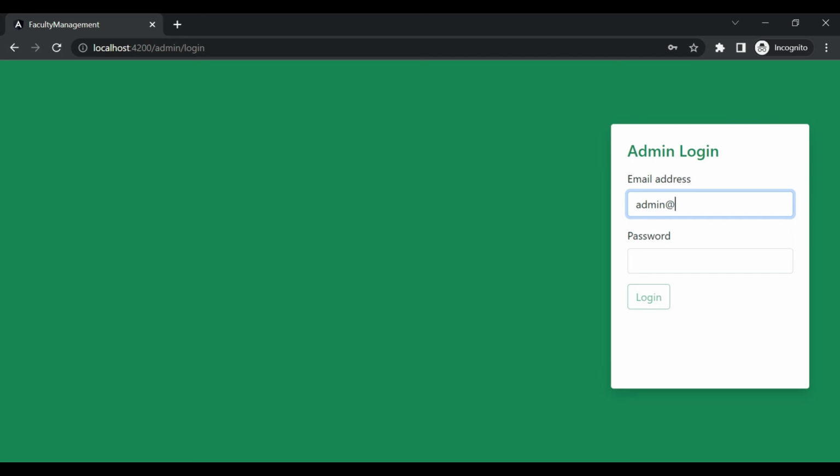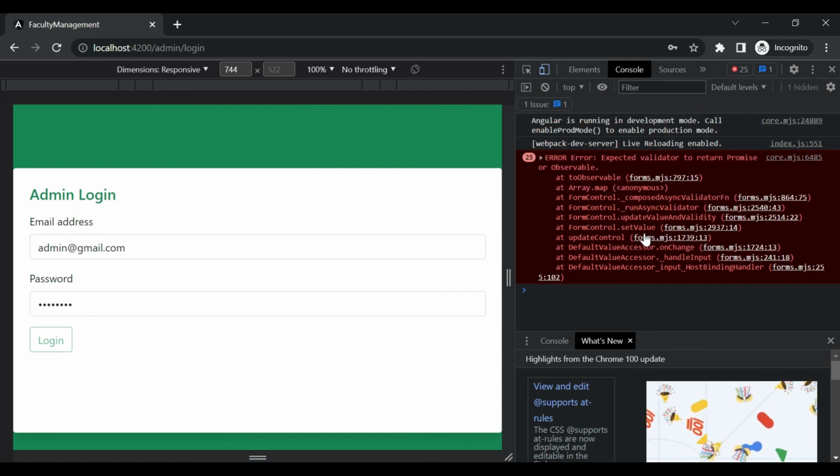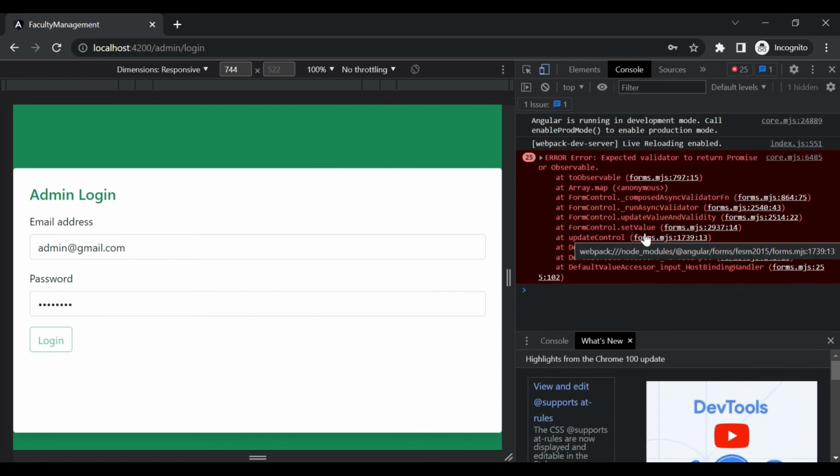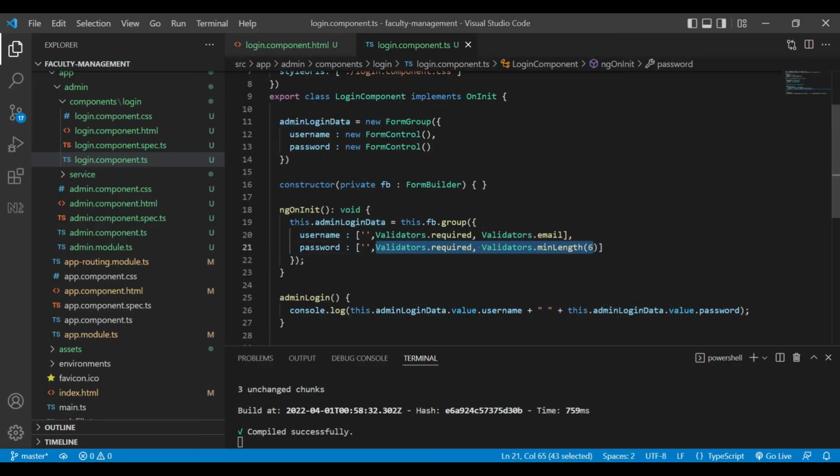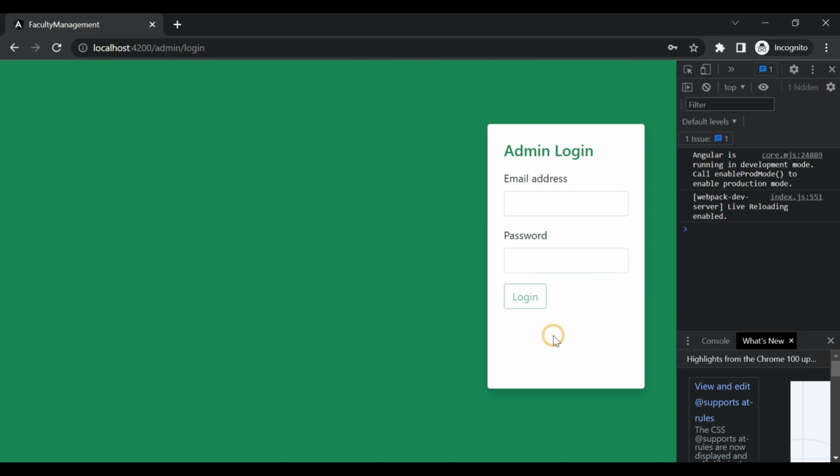admin@gmail.com. And then we'll type a password there, but the login button is not activated. So again there is some error. For that we need to check again. So what's the error? Expected validators. Okay, so this validator should be inside square brackets. So we have added them in square brackets.